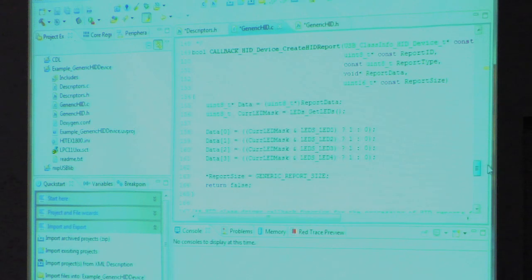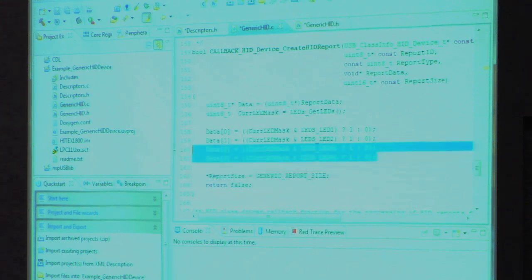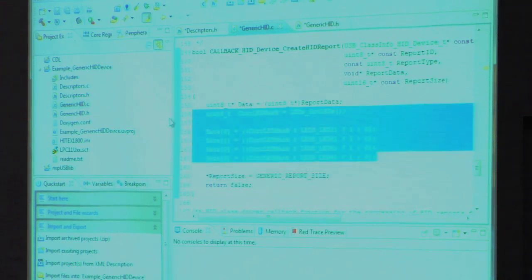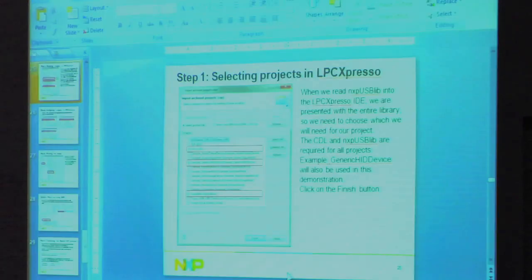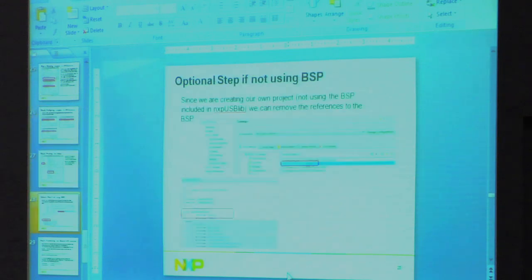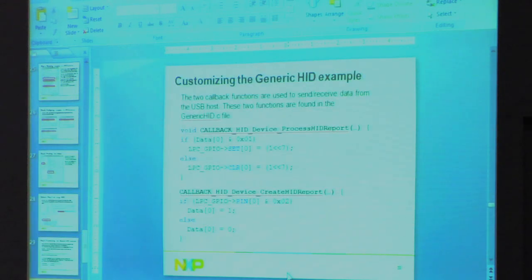Okay, so here's the important stuff. Create HID report. So what's create a HID report? You're creating a HID report. That means you're sending something back to the host, right? Because everything is referenced to the host. So if you're creating the report, that means you're sending it back to the host. So here what we're going to do, I'm going to cheat and take it out of the presentation, which you'll have access to. Okay, so create HID report.